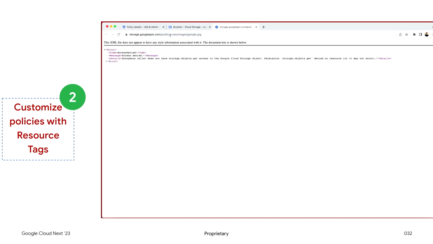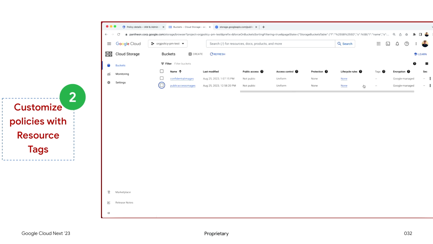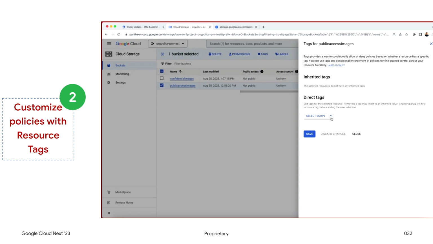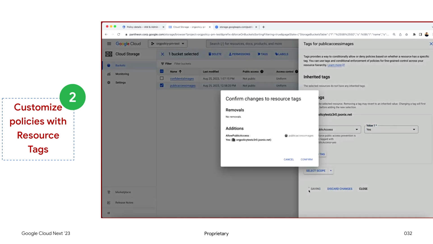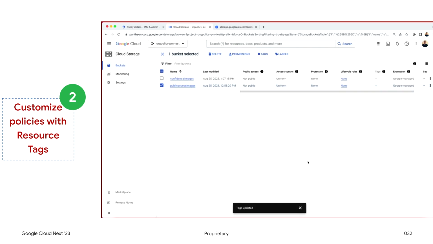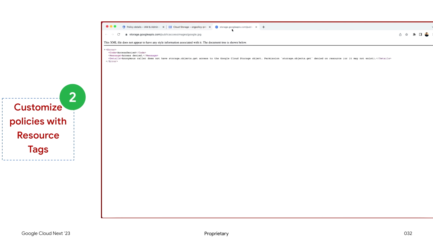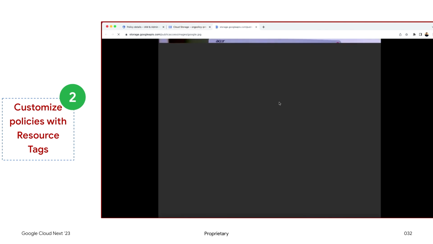So what I'm going to do is I'm going to go back to the buckets view, and I'm going to add that tag to the public access bucket. And this is using the new secure tags capability that's available in IAM. So I'm going to specify allow public access, yes. I click save. It goes through in a few seconds. The tag should start showing up on that screen. Let's go load that bucket again. And hopefully this time, the image will load.